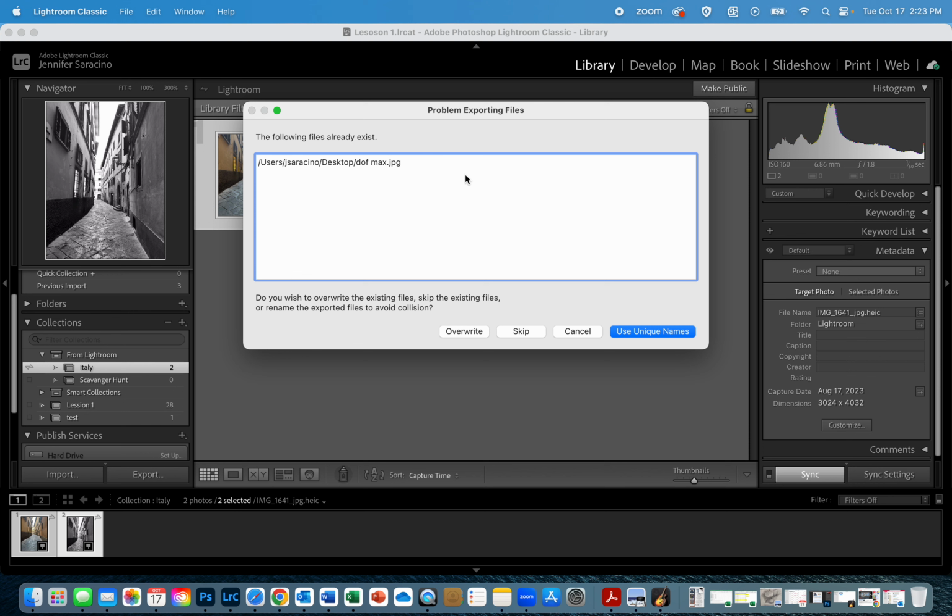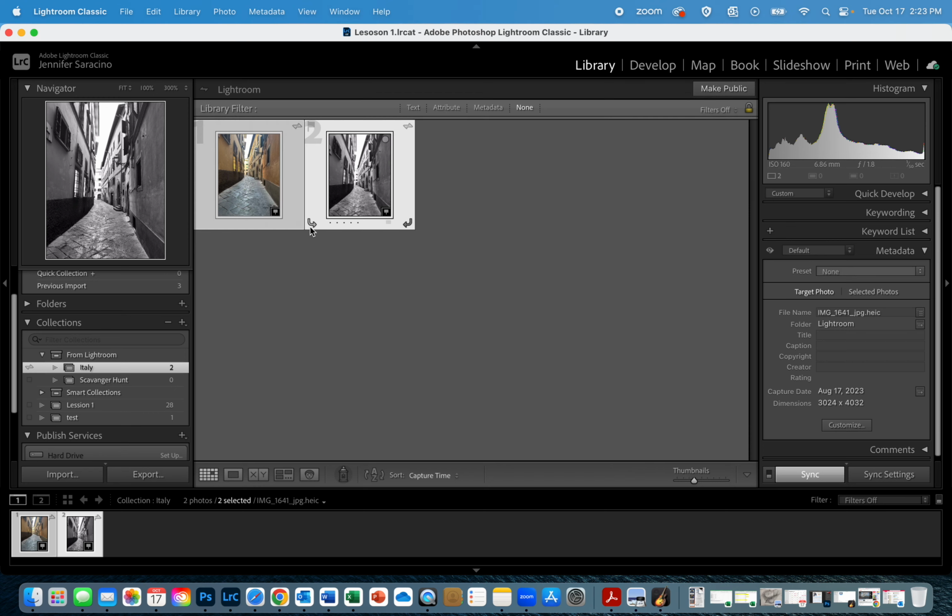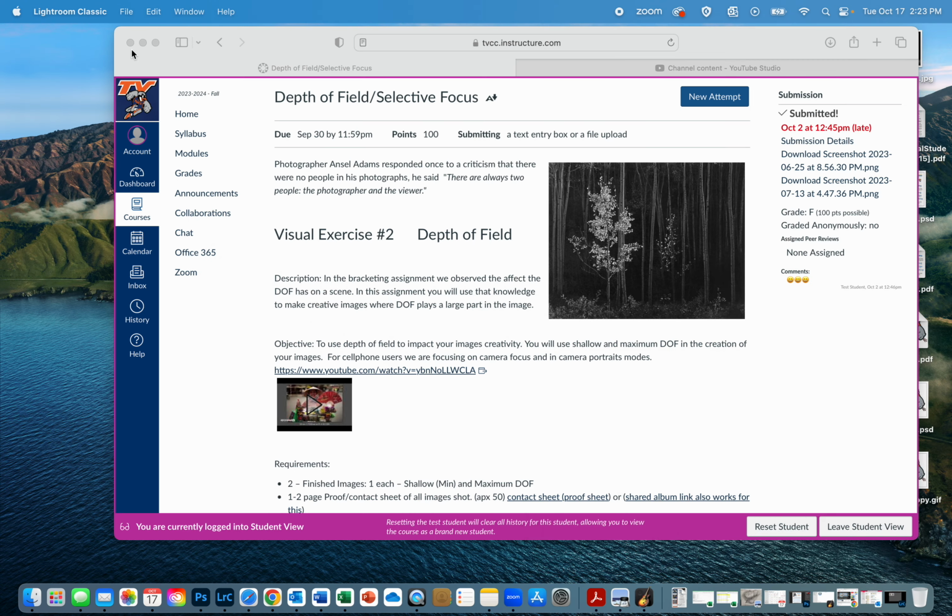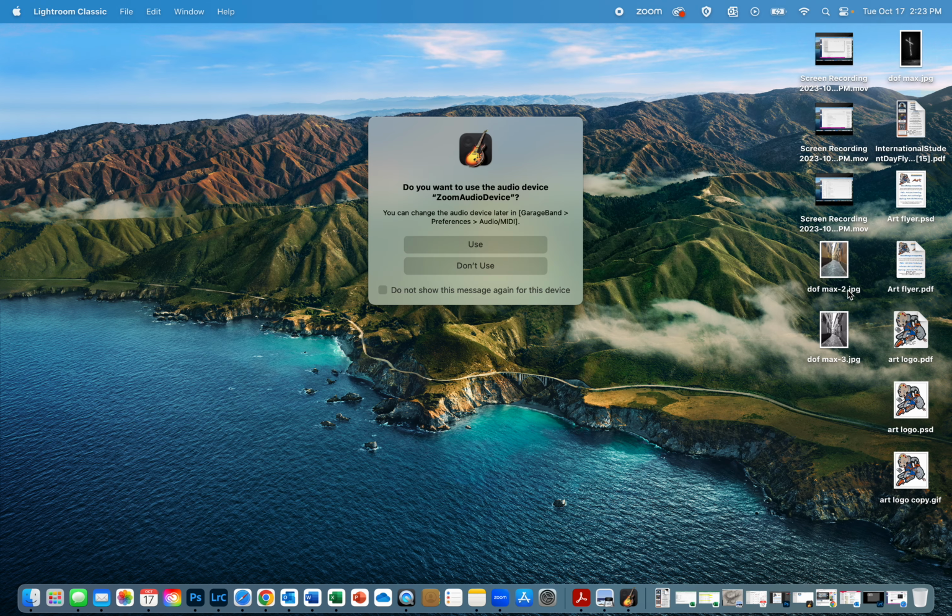This file name already exists. Do I want to overwrite it, skip it, use a unique name? That's just going to add a tag to it. So then if I shrink these down, they're now there as depth of field -2 and 3 because I'd already used that for another example.